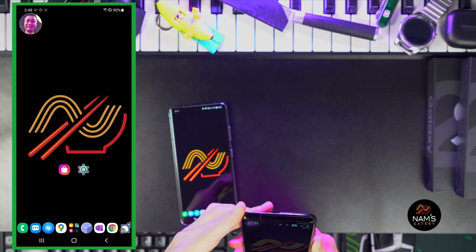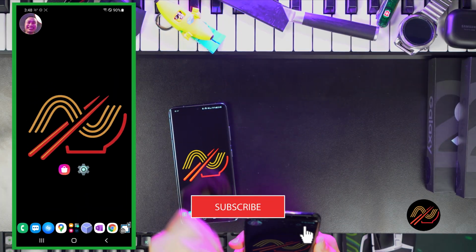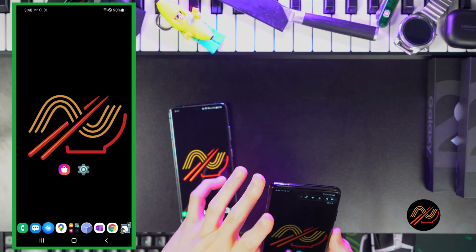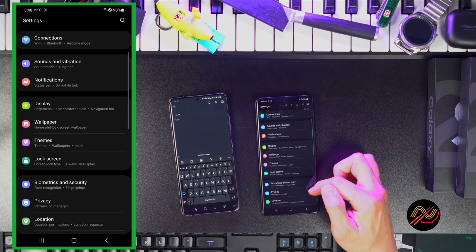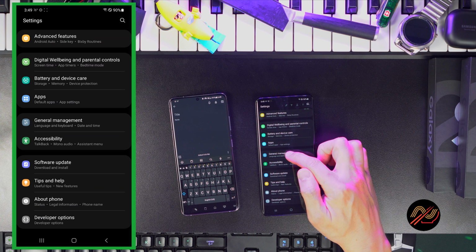I'll be using an S21 Ultra, but this can apply to most Samsung Galaxy devices out there. Alright, let's namble. Alright guys, here I'm going to share my essential keyboard and input settings that I think you'll like. Alright, first let's go to System Settings and then General Management.